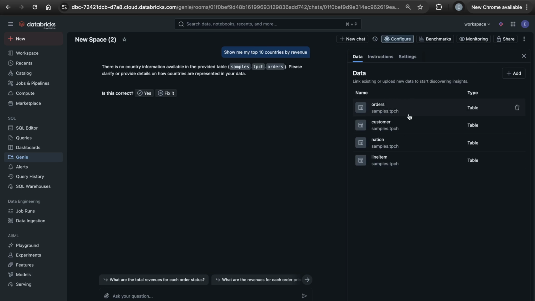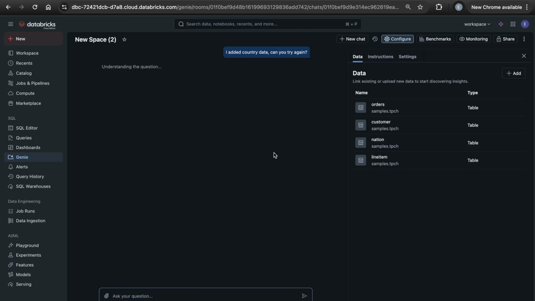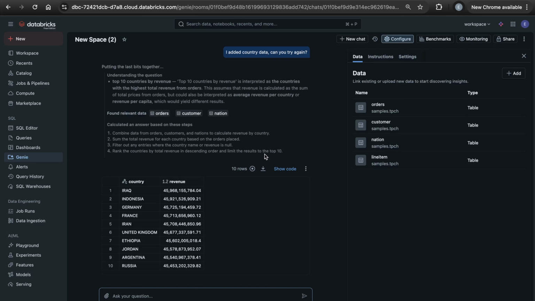So now that we have these 4 tables in here, we could ask the same question. I'm actually going to tell Genie, hey, you were right to say this. I like giving it feedback on whether it's doing well or not with every question, and I'll show you why in a second. But let's repeat this. I'll say, I added country data. Can you try again? We can do this kind of follow-up question. We don't have to literally type out the question again. You can have this conversational experience. And let's see if we get these top 10 countries.